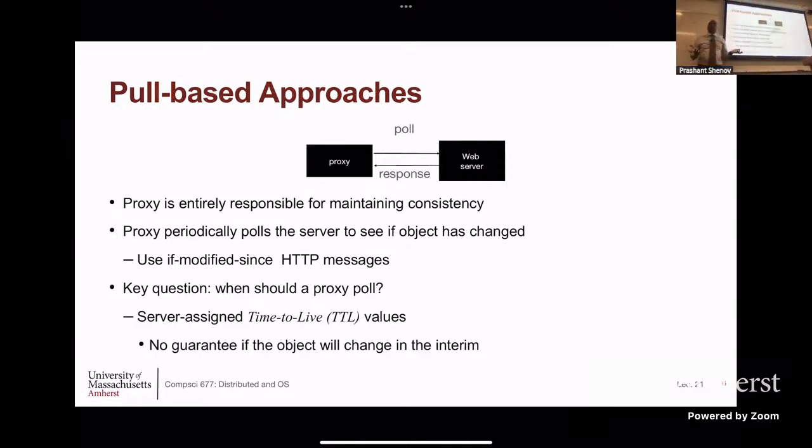But if the server says no, it hasn't changed, then you can keep it around. You know that the web page is still current. Whatever is cached is the same as what's at the server. So this is called a polling based technique. You can poll the server to keep checking whether the web page has changed or not. And interestingly enough, you can do this with standard HTTP messages with no extra protocol needed.